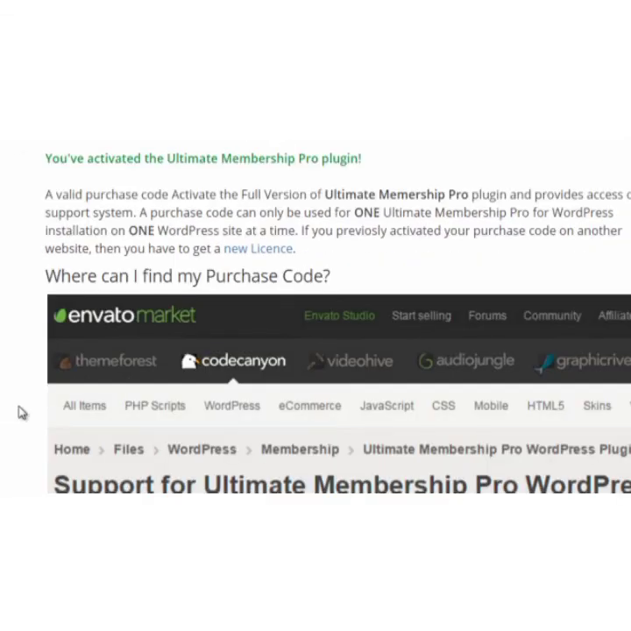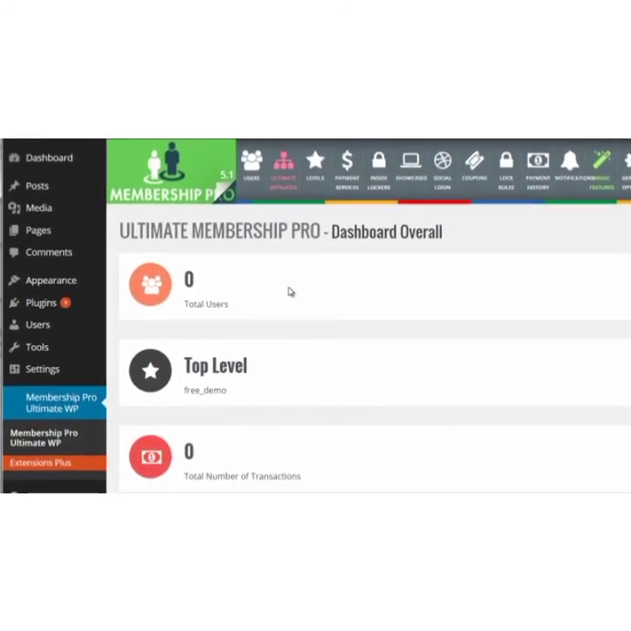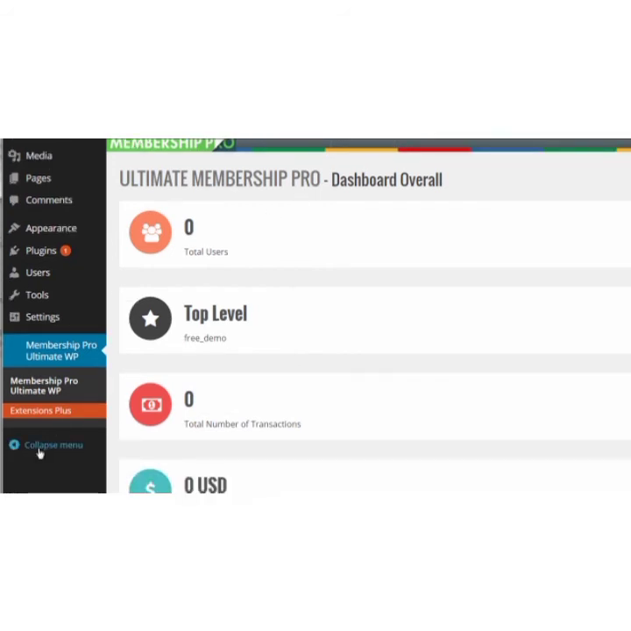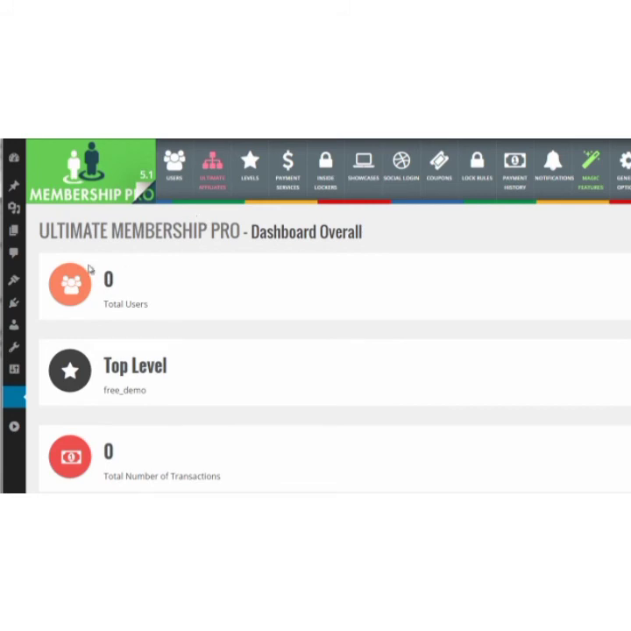Okay, great. So now, as you can see here, it says you've activated the Ultimate Membership Pro plugin. So we are good to go. Great, awesome. So now we are good to go. Now, in order for you to see better, I'm going to collapse the menu so that we can push everything to the left.